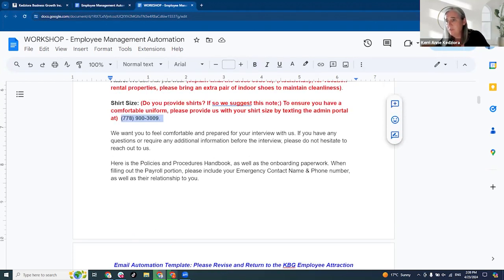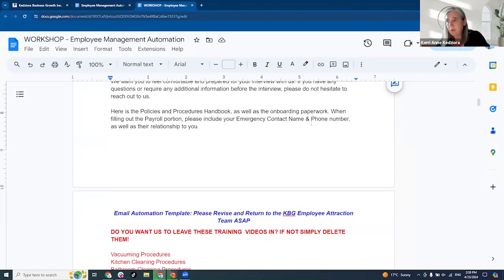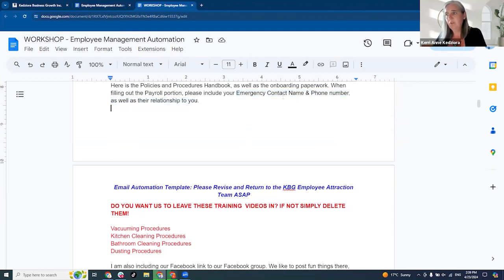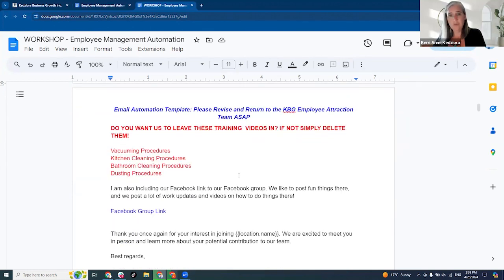So once you've decided that and you've got that correct, then you go on and read through. It talks about the emergency contact name and phone number. It says here's the policies and procedures handbook as well as the onboarding paperwork. When filling out the payroll portion, please include your emergency contact. That's what we found. People overlook the emergency contact, so we decided to include it in the requirements, because if you've got a stranger that has some sort of, let's say, allergic episode while at work, you're going to want to know who to call.